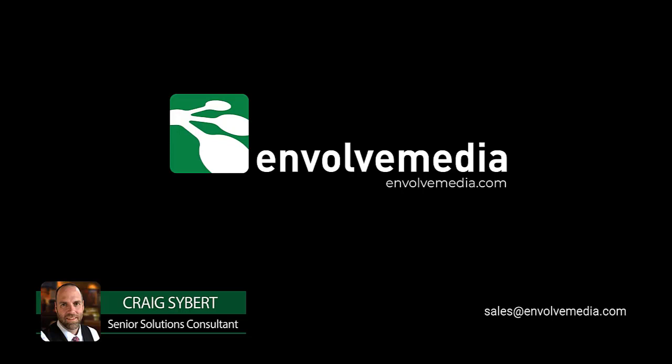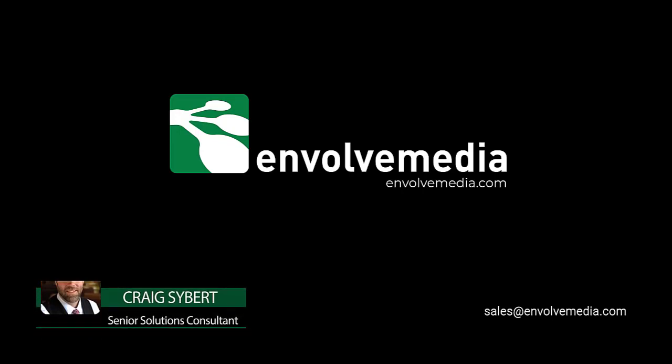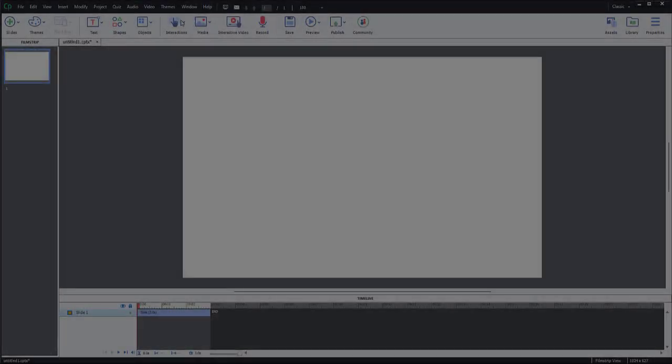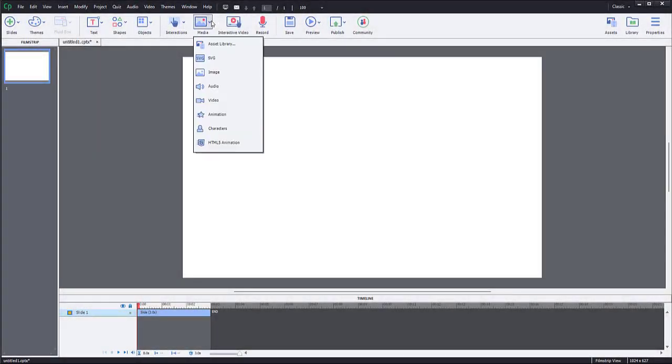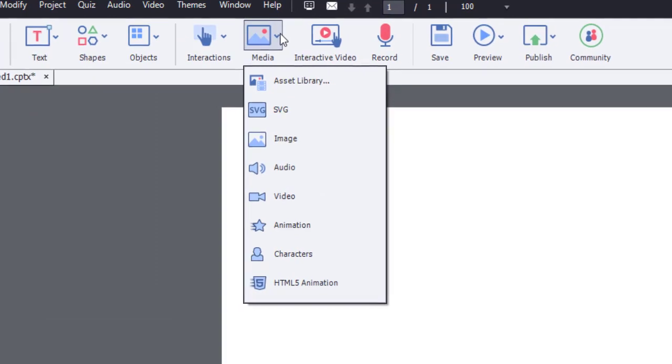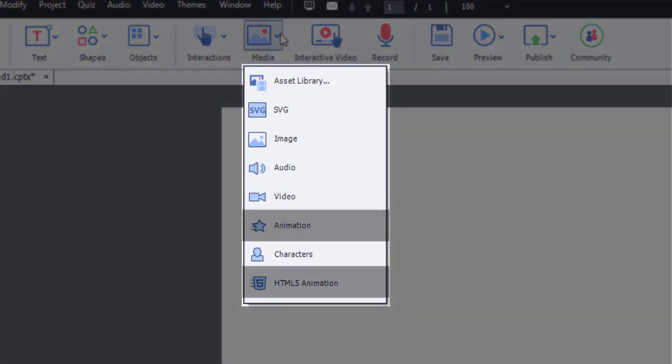Today we're going to talk about adding media to a project in Adobe Captivate. There are 8 types of media you can add to a project in Adobe Captivate. We're just going to discuss 6 of them that get used mostly when creating a course or an application.